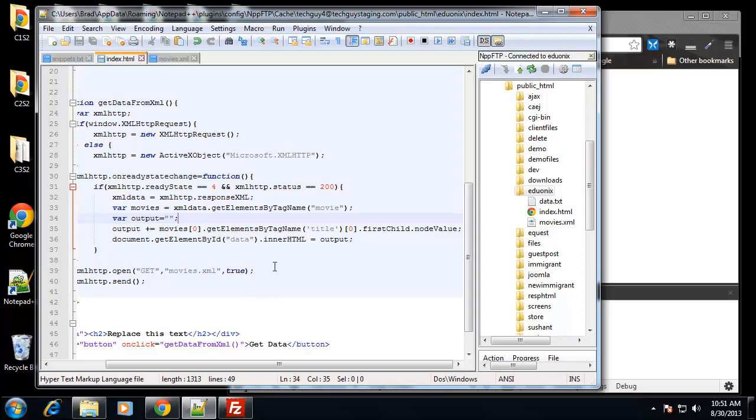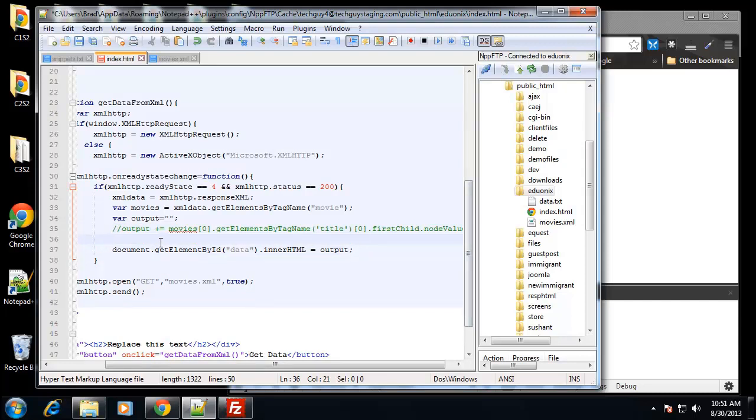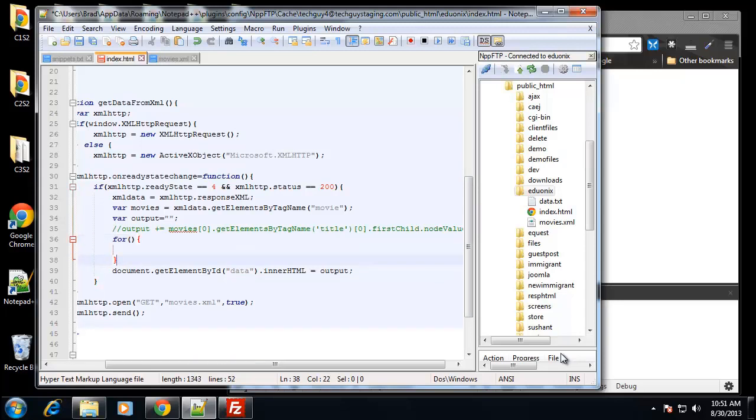We have to create a loop. I'm going to comment out this line that gives us just that one movie title, and create a loop. I'm going to say for variable i. Actually, we don't need the var. So we'll just say i equals 0, and as long as i is less than movies.length, and i++.